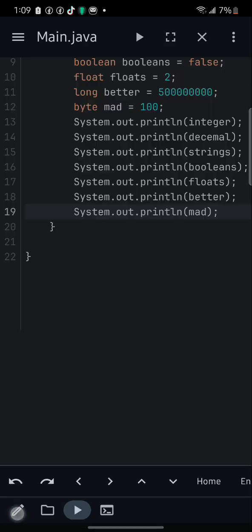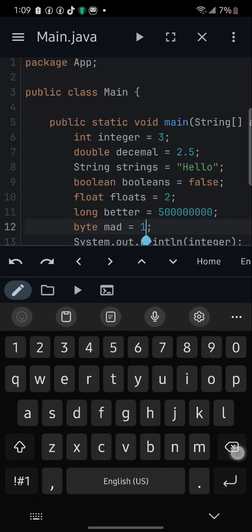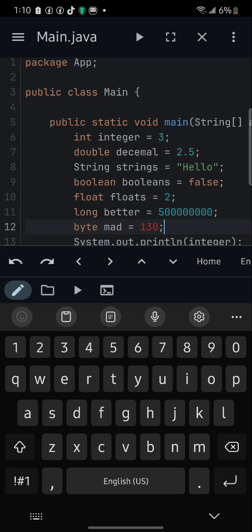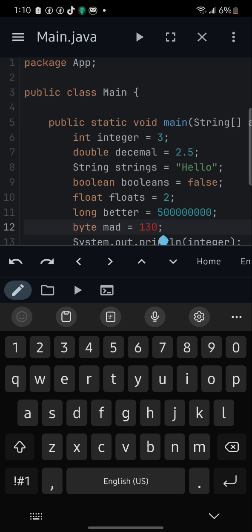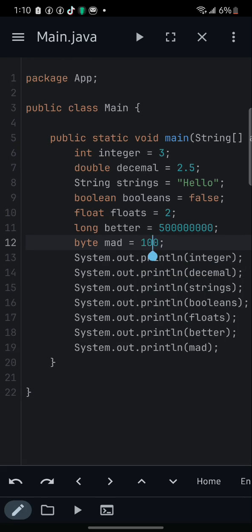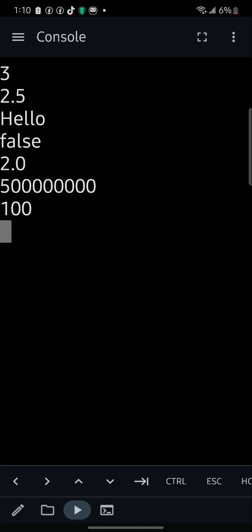But as you see, bytes just look normal. But here's the thing, you can't go above 128, so let's put 130. And you'll see I will get an error. See, it's out of range. So smallest is the byte, medium is the integer, and high is the long. So that's why I put 100, because it's almost out of range. So that is literally it. Okay, that took so long to make. Yeah, finally.